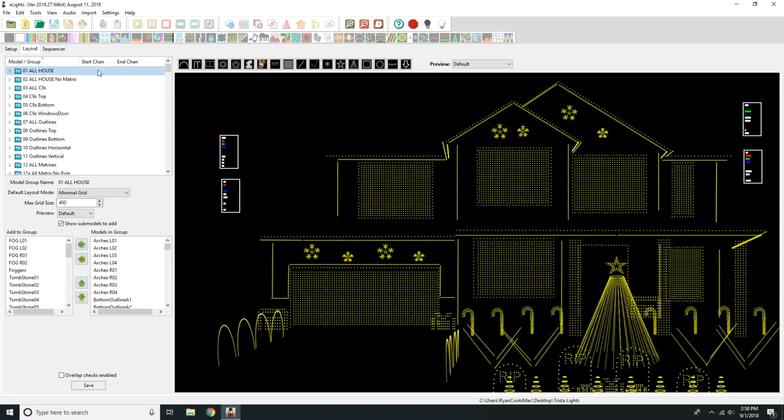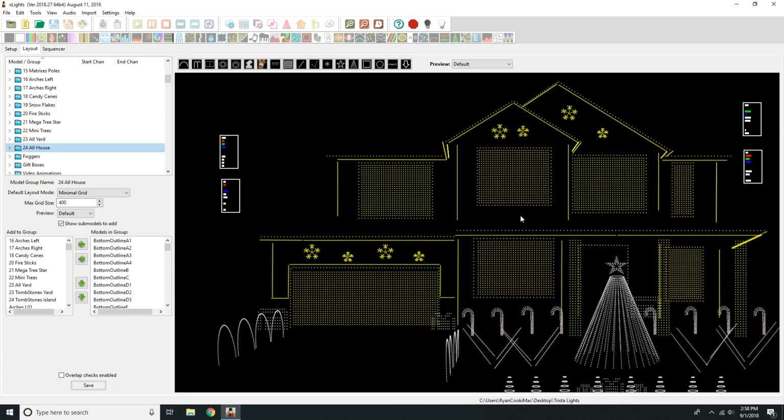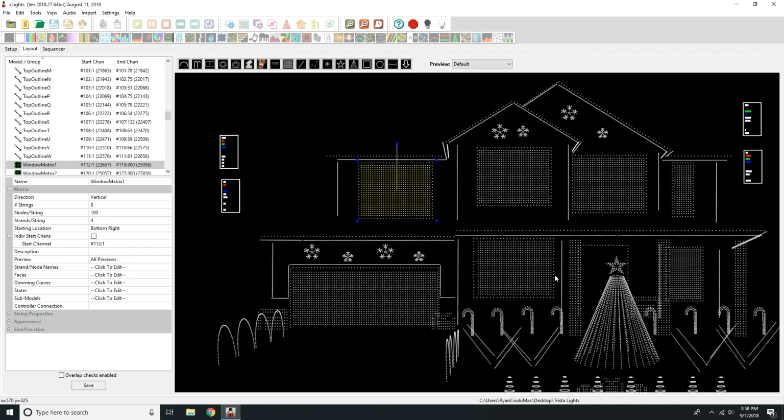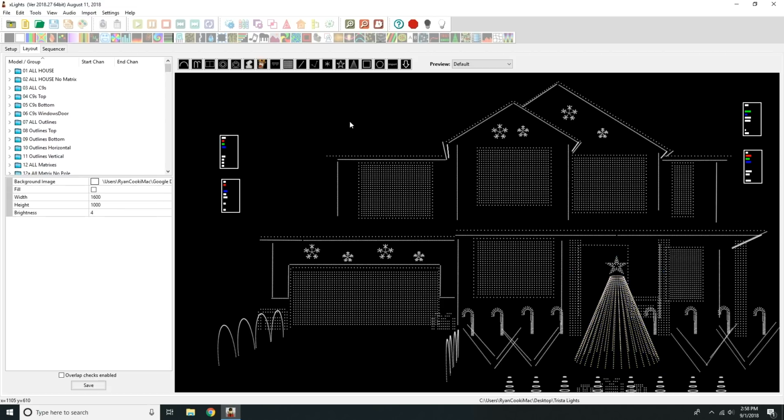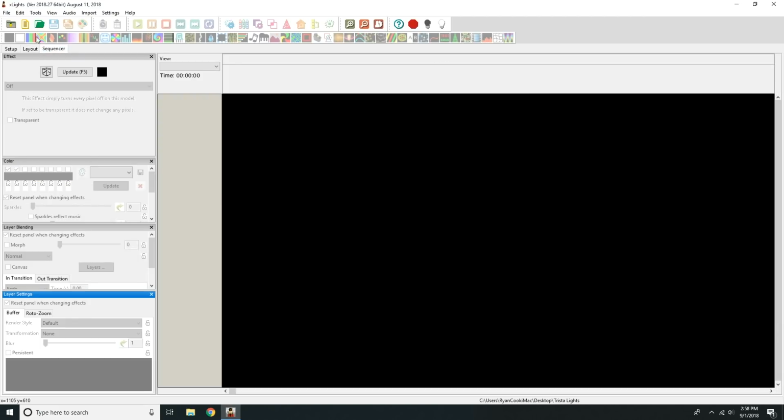We've already gone through groupings. We've talked about that. You need to have an all-house model, that's everything in your show, and you also need to have a house-only-without-yard model. Those are the 2 important ones you have to make sure you have. The matrix and matrices, your P10s, and your megatree all need to be sequenced at the element level, not at a group level. We've covered that in the last video. You should understand that by now. So I've already got everything ready to go. I'm just going to go over to my sequencer and get this mapped real quick.